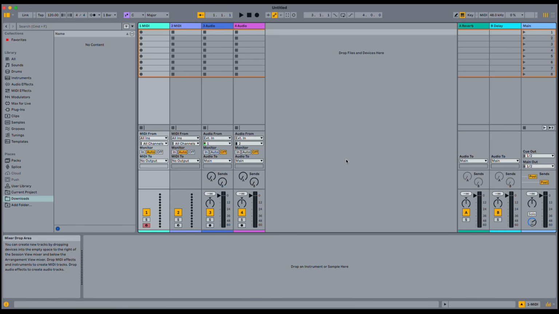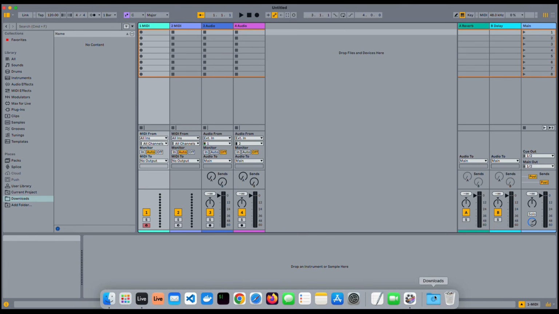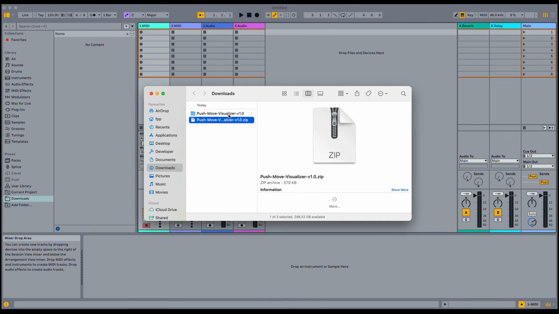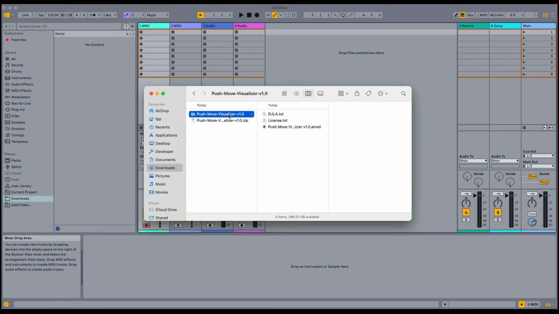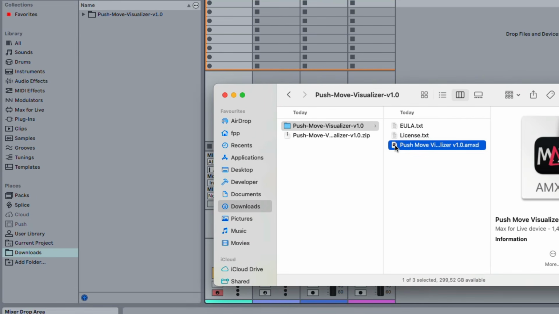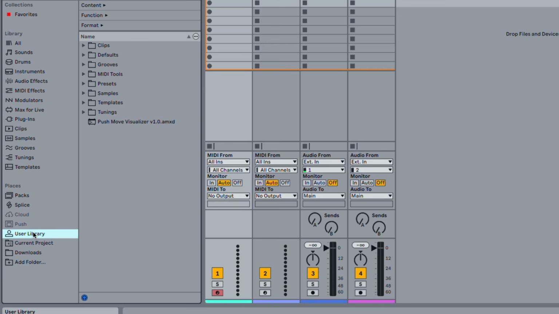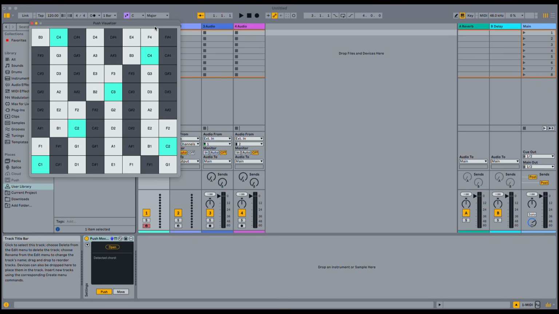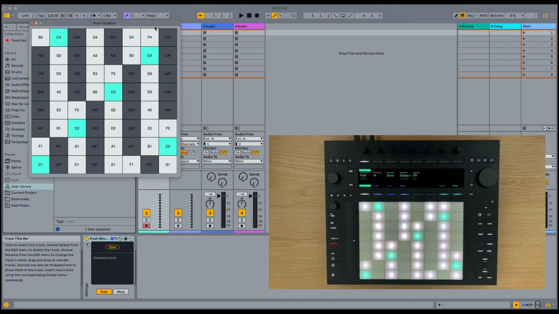Let's have a look at the Max for Live device. After downloading, open the zip file. Locate the .amxd file. Drag it into your Ableton user library. Now, load the device onto a MIDI track. That's it. Play a few notes on Push or Move.